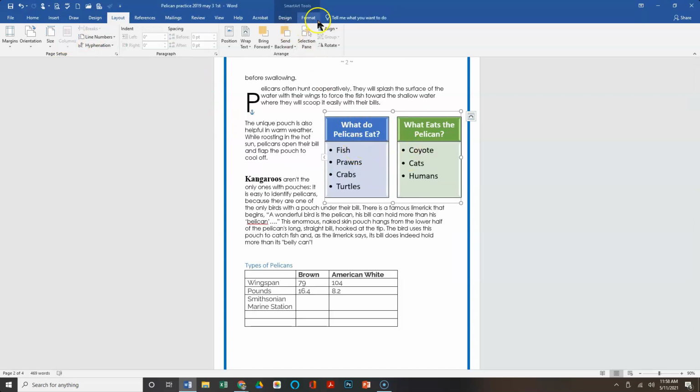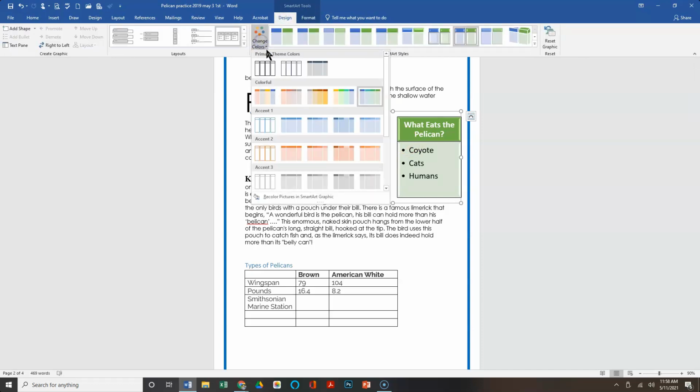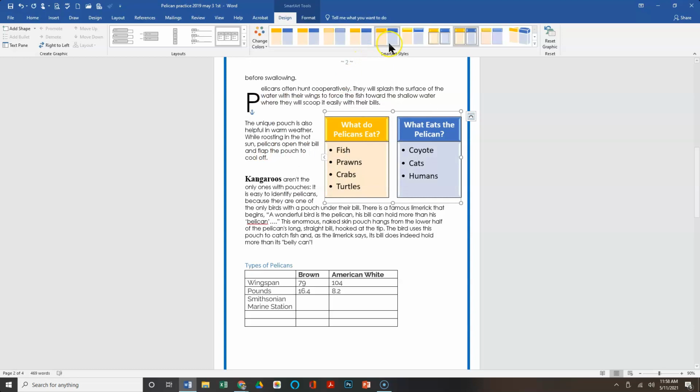I've highlighted my Smart Art. Under Design, I can change the colors. I could also apply a style like Polished or Cartoon. And if I wanted to swap those, I can click Right to Left.